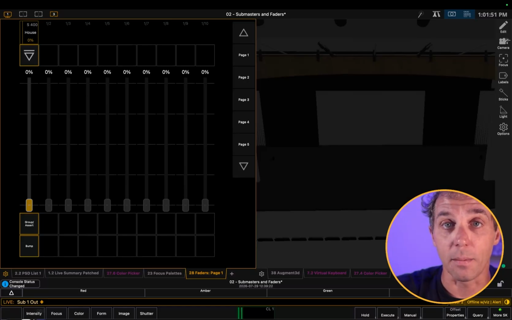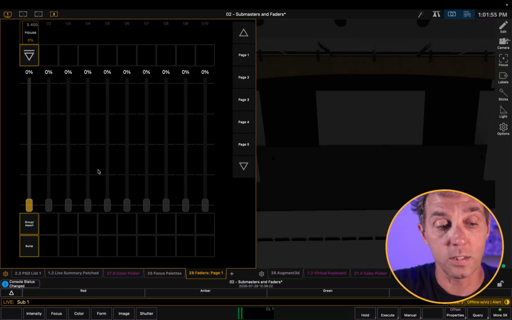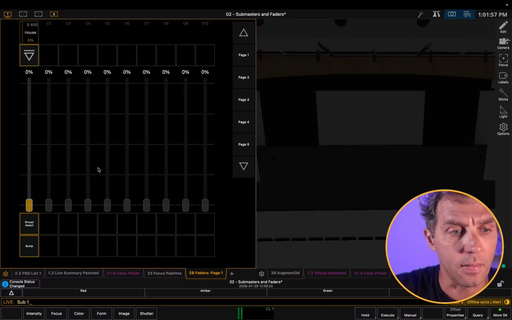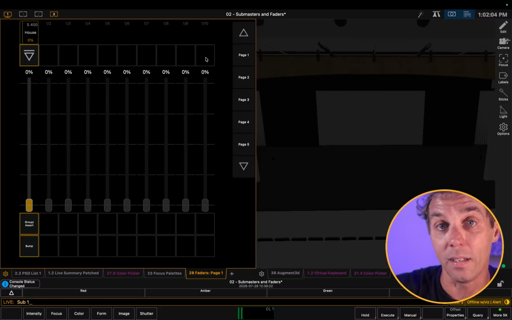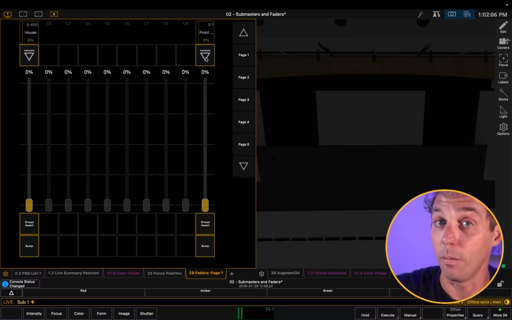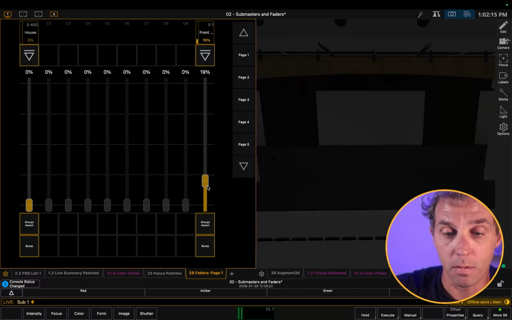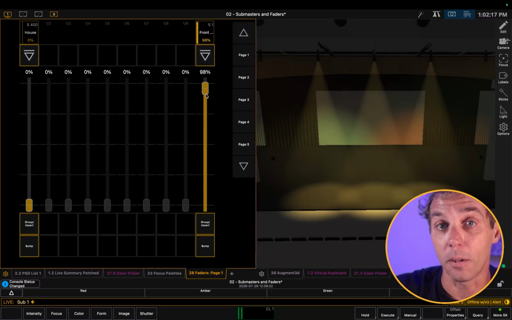To assign a submaster to a fader, you would start by typing sub 1, so the number that you want, and then pressing the load button, which is right up here above the fader itself. So I'm going to do that and load it into fader 10. There we go. Now you'll see that the fader has adopted the label that I've given the submaster, and raising the fader up or down will bring the lights up or down on the stage, which is pretty neat.